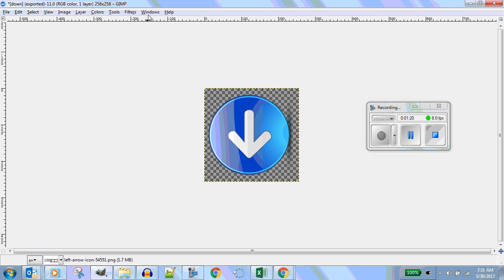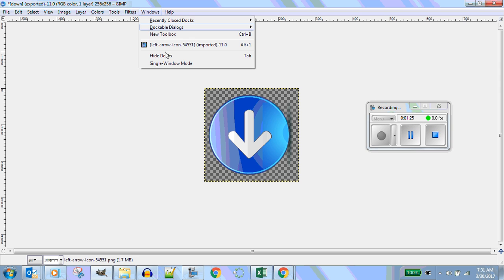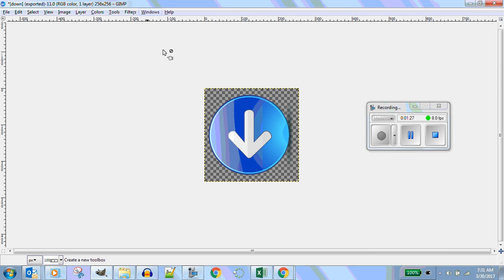So I go to Windows and I go to New Toolbox, and this is going deathly slow. Oh my God. Holy cow. This is awful.